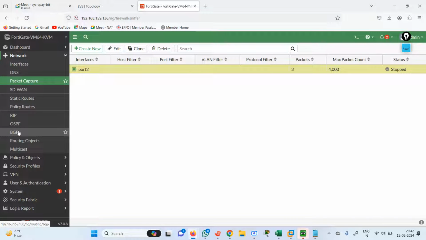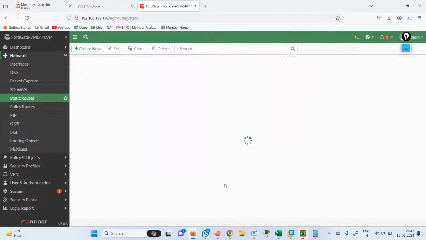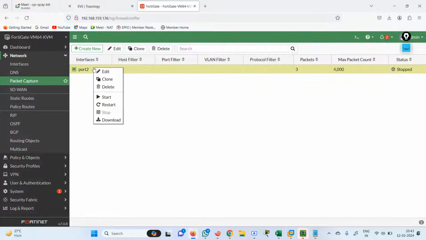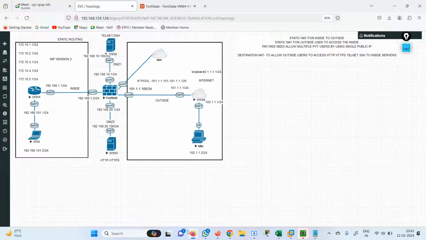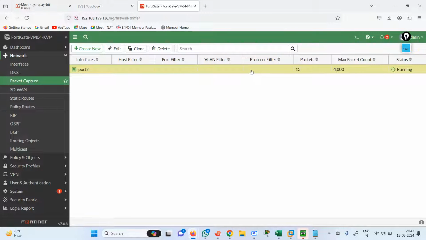So now you can enable the static route again. 101.1.1.101. What is this, the next hop IP, 1 only. Now you can hit, start again, and hit the traffic to this one. Now you can check, 13 packets received. Now stop and download.